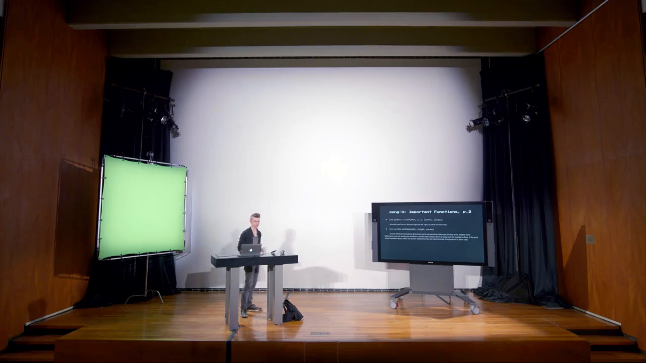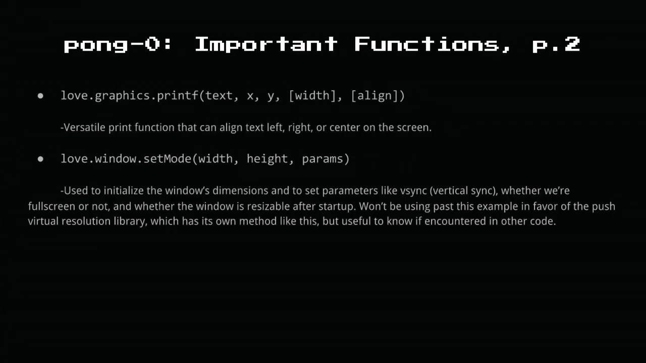Two more important functions we'll take a look at in the first example. love.graphics.printf is the Love2D analog of printf in C. The difference being that this printf lets us actually draw physically onto the screen versus a console. We give it text as a string and an x and a y coordinate, and optionally a width and an align.